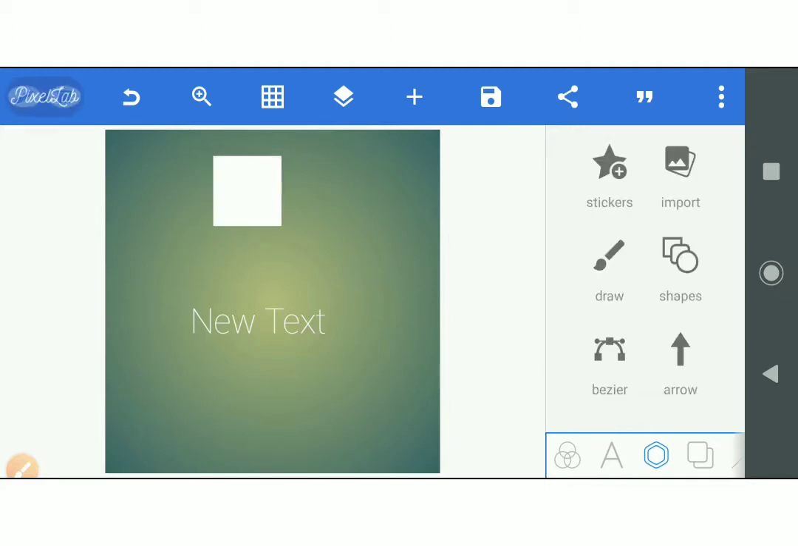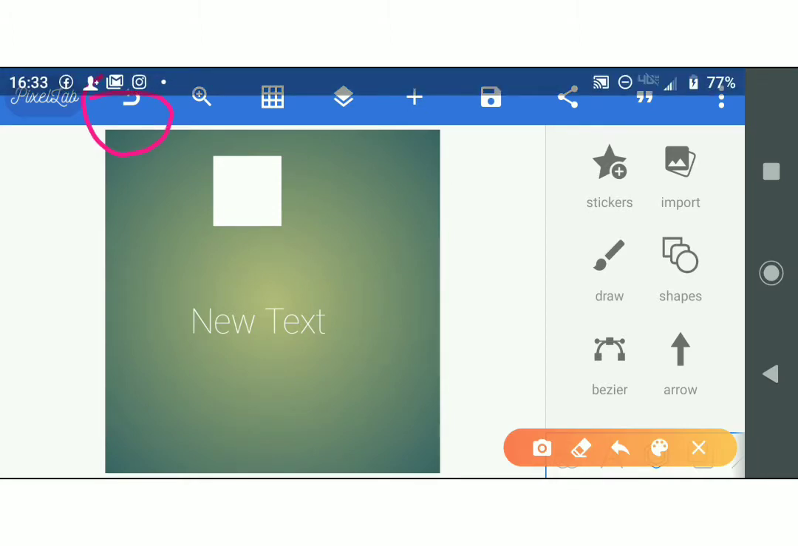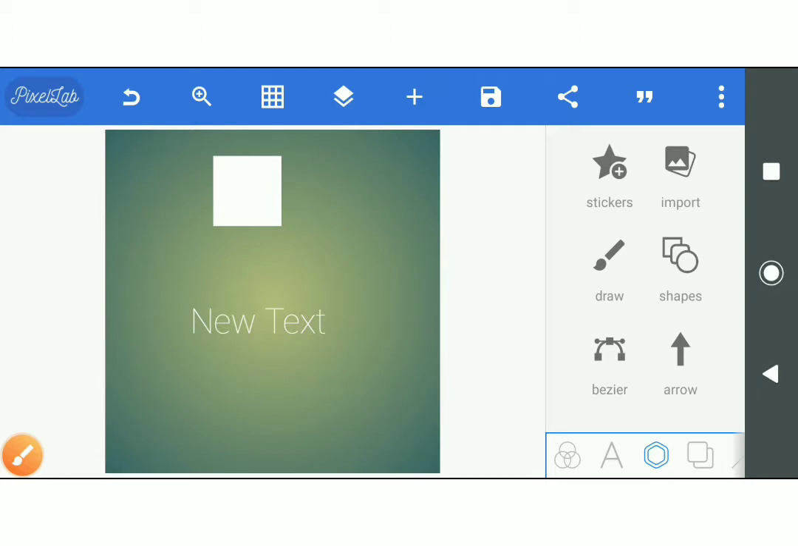And let's move on. This particular button is the undo button. It allows you to undo certain actions you've already taken. But take note that in this app, we don't have anything like redo. So when you undo something, you cannot redo.